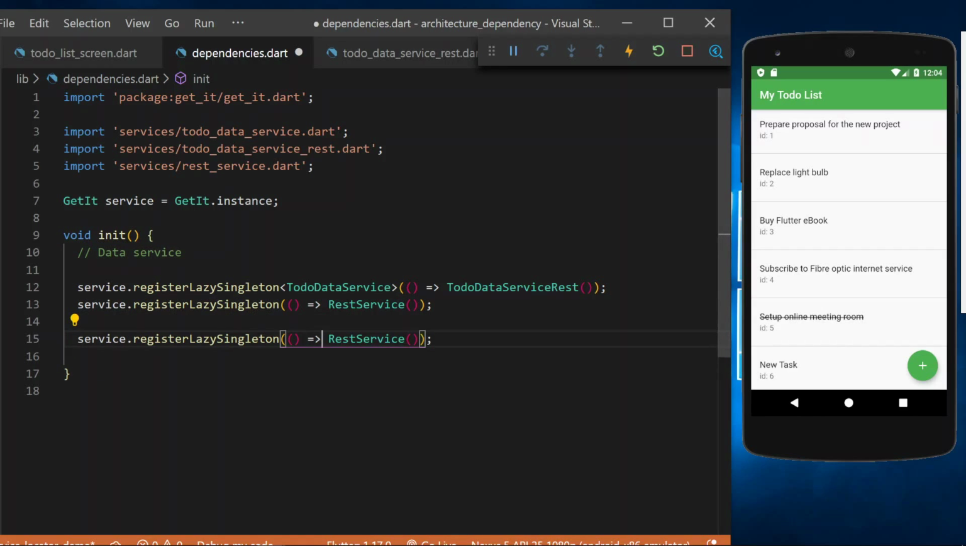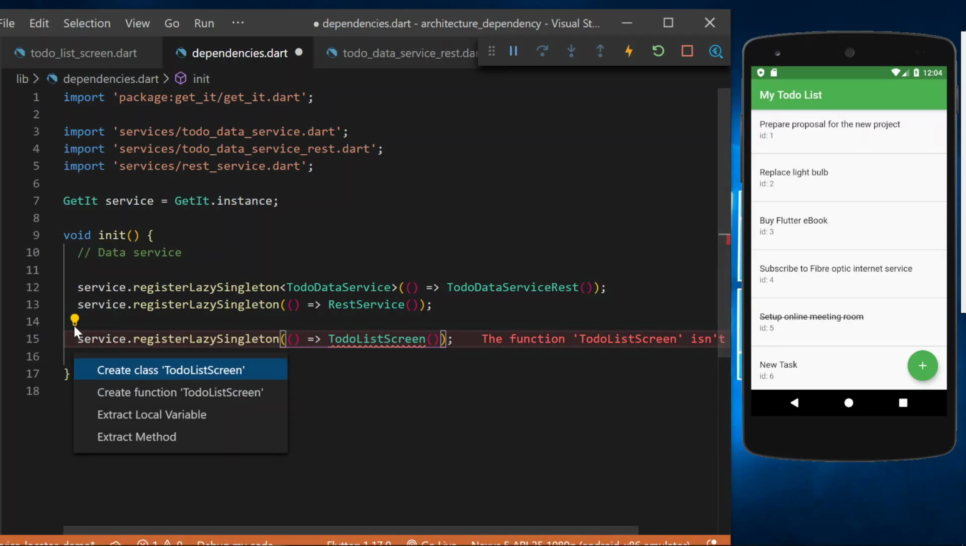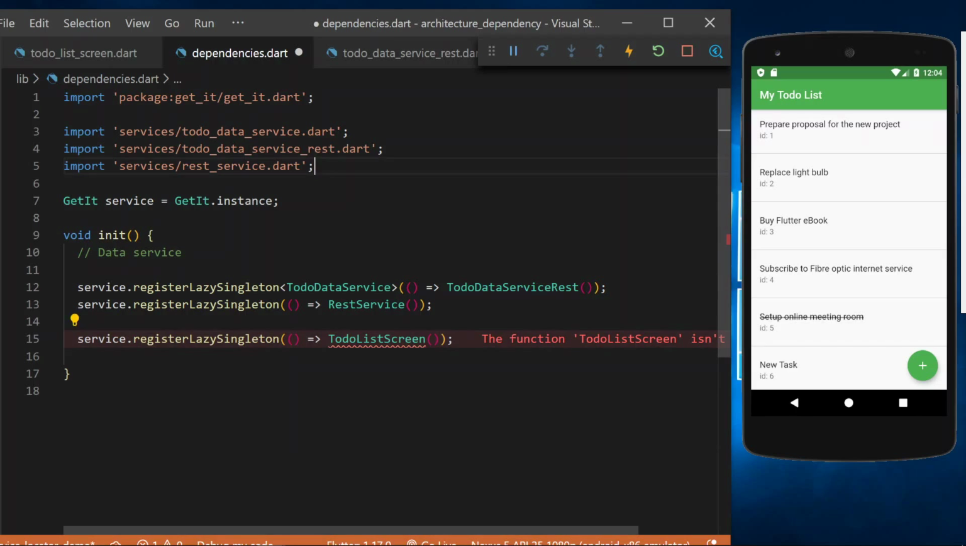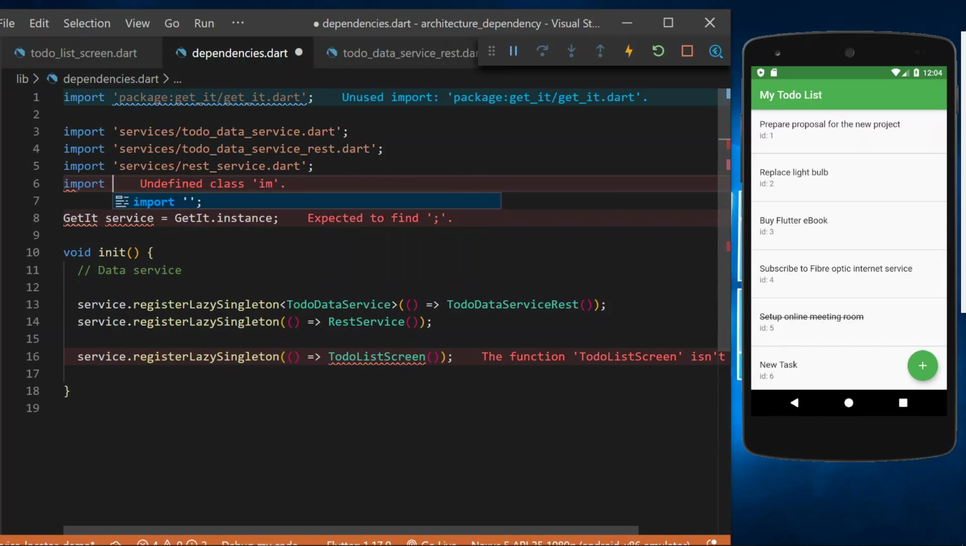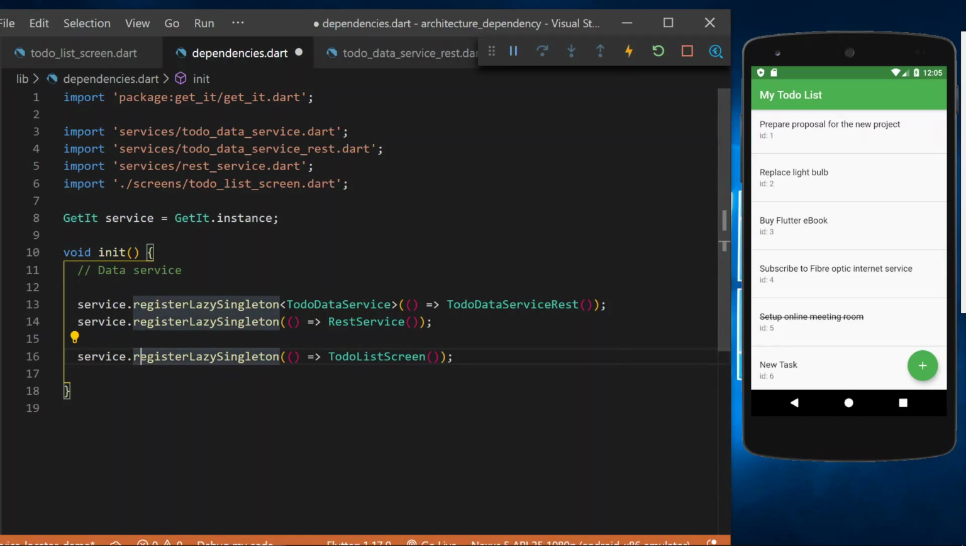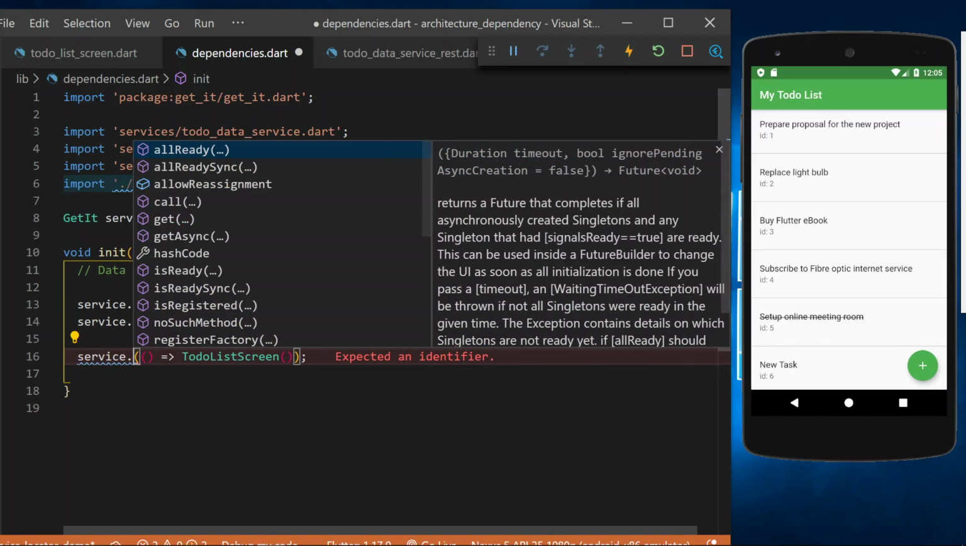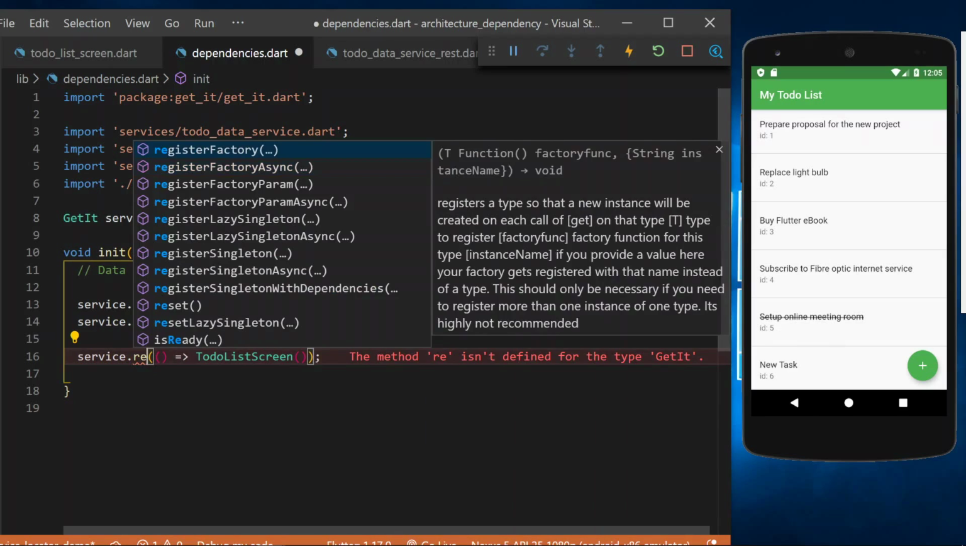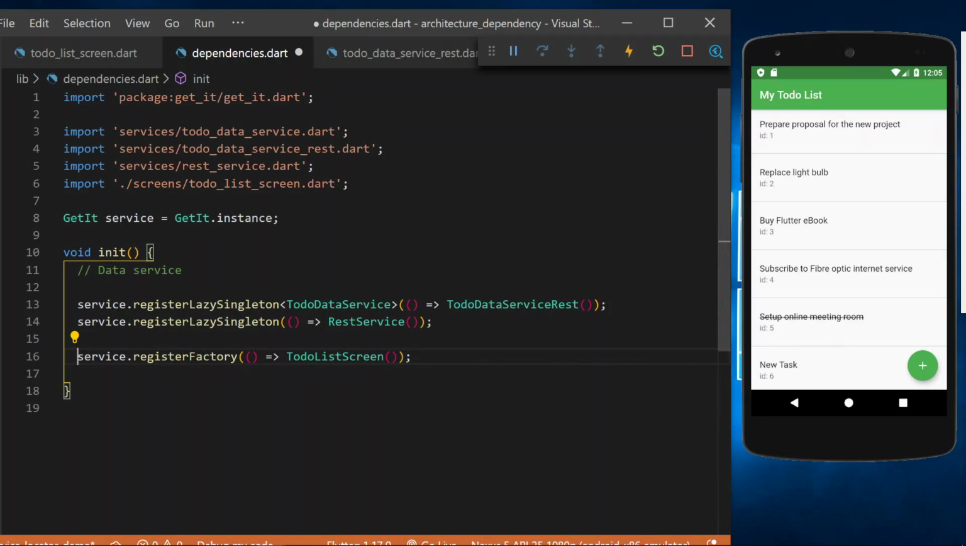Now this one, I want to register this. By the way, I need to call this. Where is this class? I'm not sure what happened with my data path. It cannot grasp the path correctly, so I need to import manually here, which I think is from here, and then we have the screen, and then the screen is to-do list. I want to register this one, but here we are not going to register it as singleton. Instead, we are going to register it as factory. Why? Because maybe you want to create the to-do list screen multiple times. So let's try this.